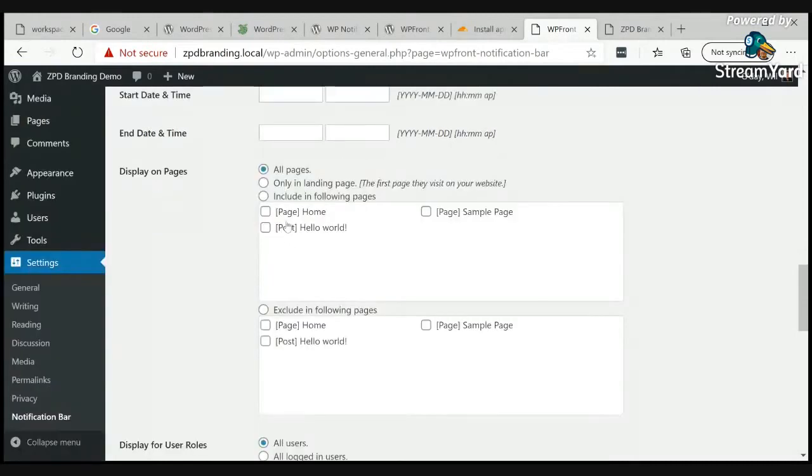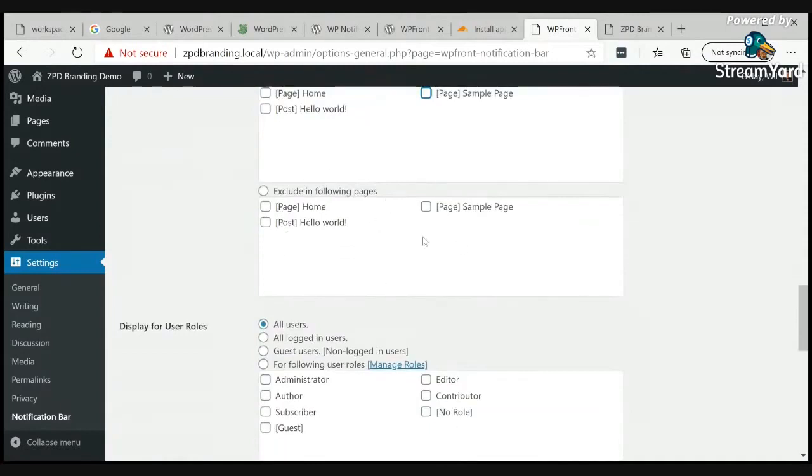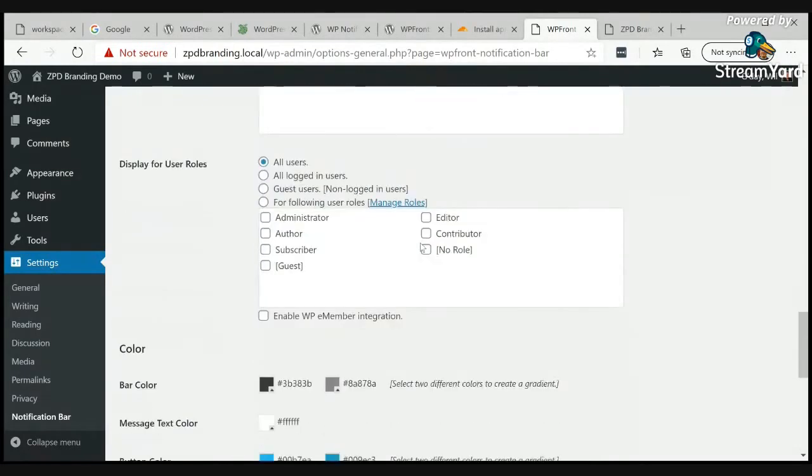And here, as in the previous plugin, you can put it on all pages or a particular landing page. These pages down here, you can select which one it's going to display on. And you can exclude ones as well. So if you want it to display on all pages except for, say, that page, you click on there. So that's great, having an exclusion.